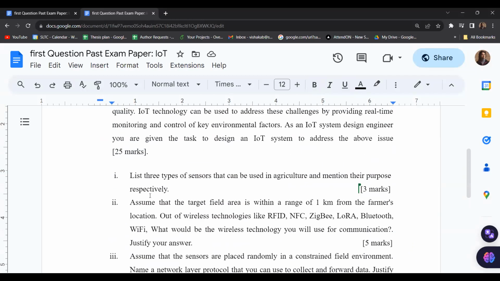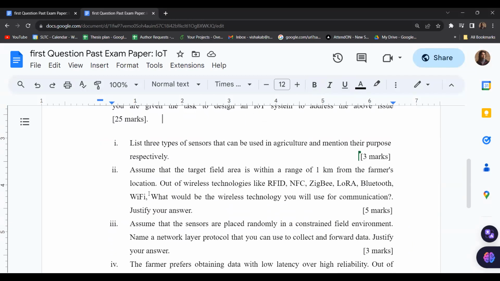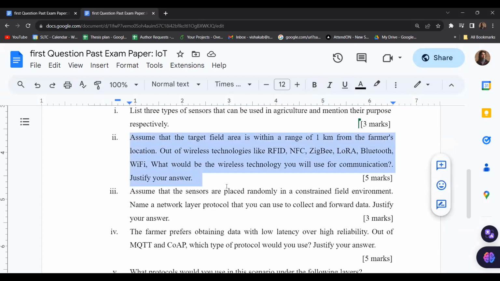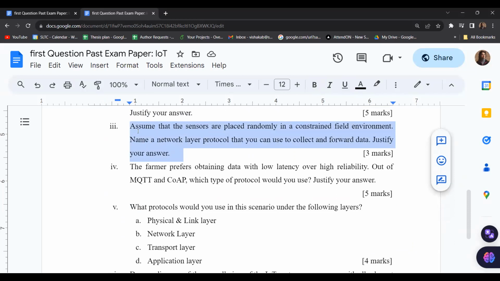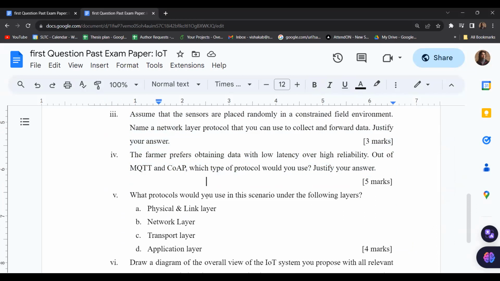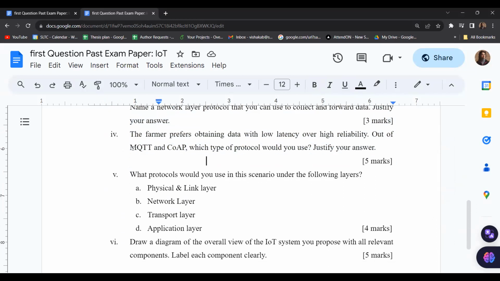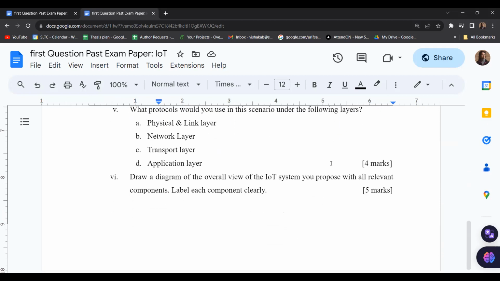You can go through this question whenever you have the time and try to attempt it. It asks about the sensors that are used in IoT networks, the wireless communication technologies, the network layer protocols, and the application layer protocols such as MQTT and CoAP. It asks which protocol you prefer to use based on this application, and you need to justify the answer.